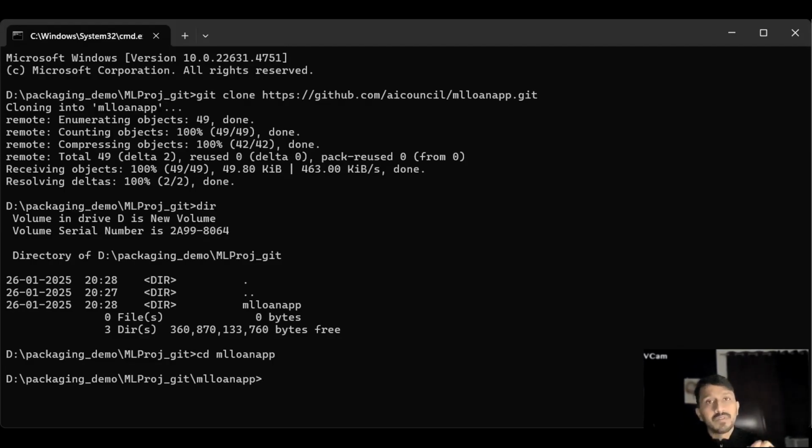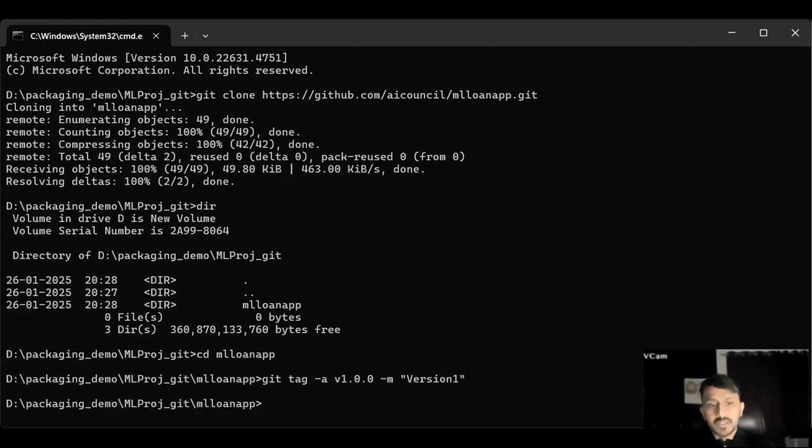So for the current version, we'll just attach a tag, right? Let's see how we can attach a tag to it. We'll do git tag, version 1.0.0, because it is version 1.0.0. So we're attaching a tag, and I'll give it a name, I can just give it the name version 1. Okay, so we attach a tag.